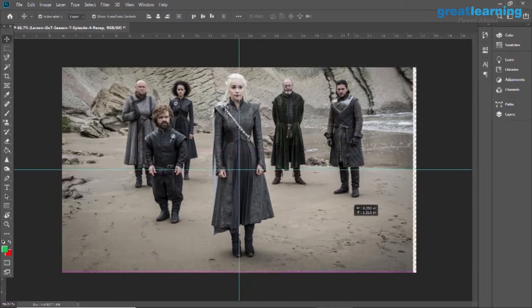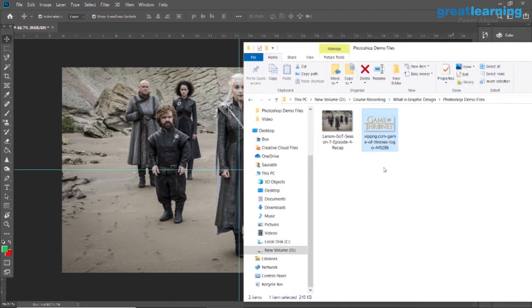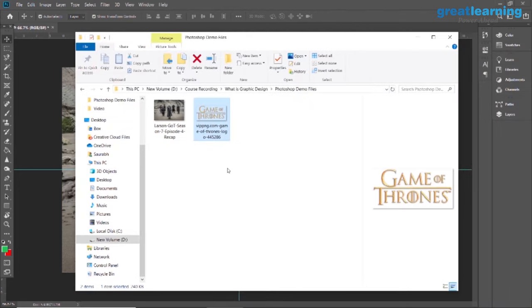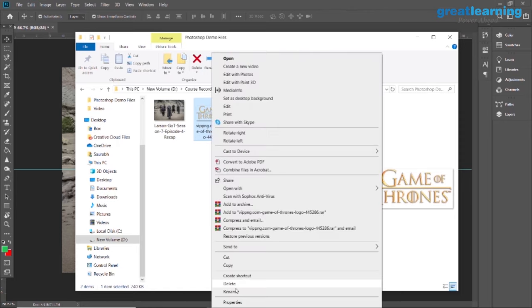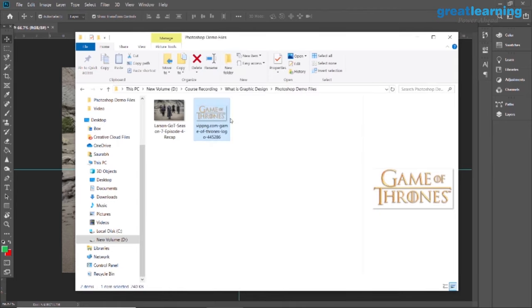Now that we have this in place, our background is in place. Now we will try and add the other image, which is a Game of Thrones title. Generally, titles come in two different versions, as you can see over here. We can go into the properties and we can see it is a PNG file. PNG files generally do not have any background associated with them.